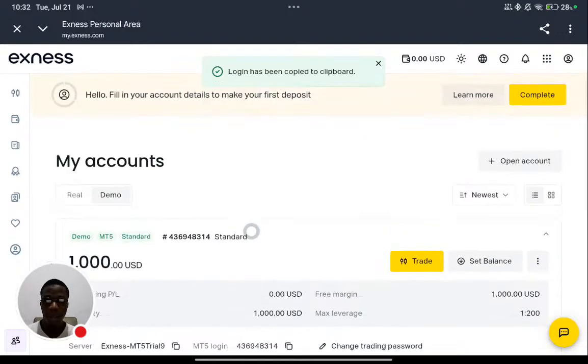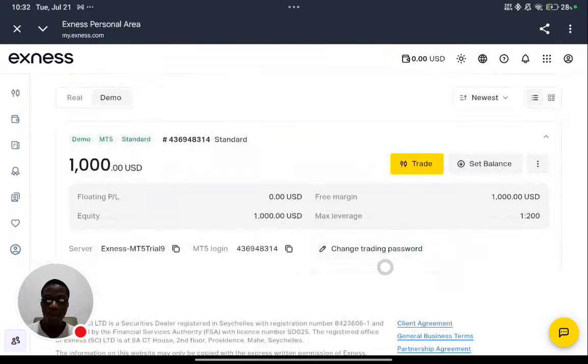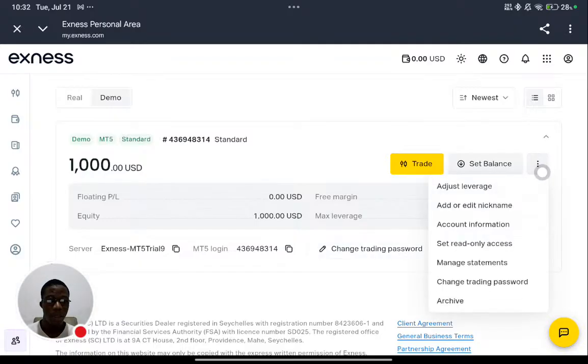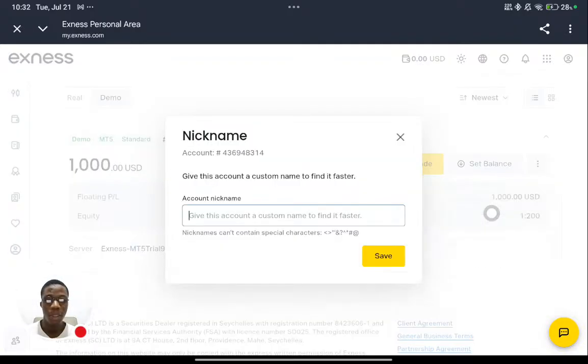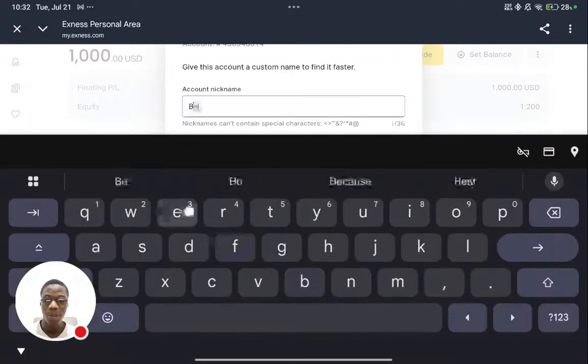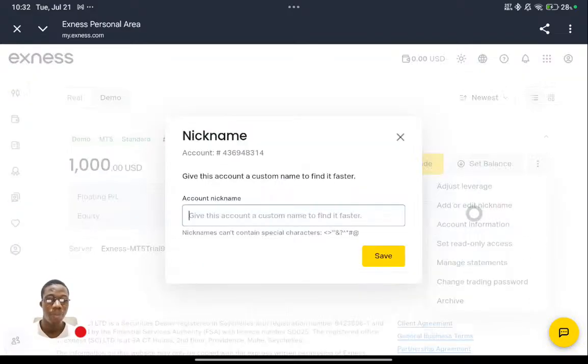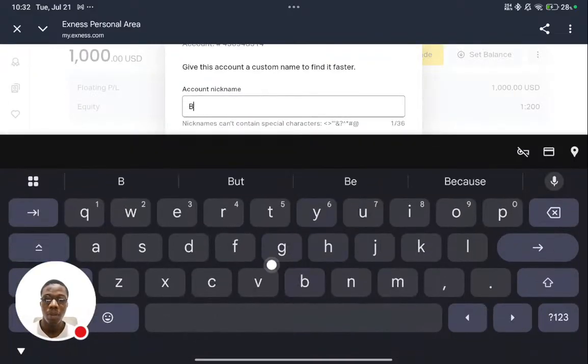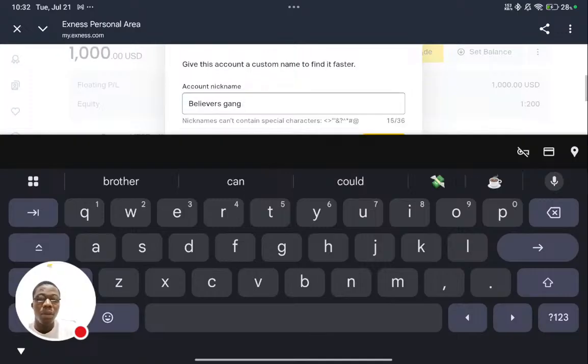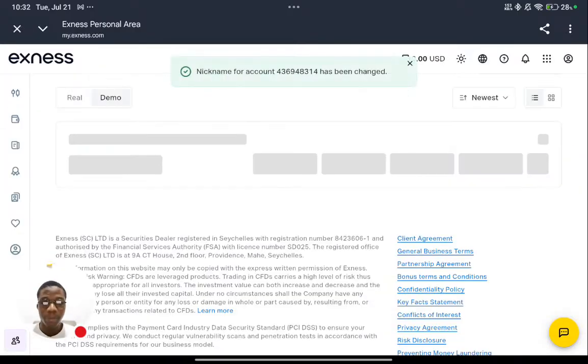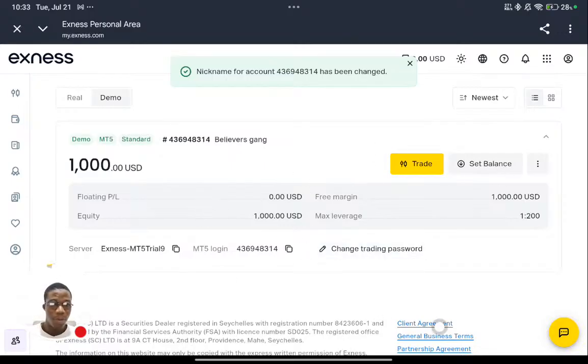You can open as many demo accounts as you want. And if I want to put a nickname for the account, you can put Believers Gang. If I want to customize it to anything, you can. Save it. So you see, that's what will be showing.